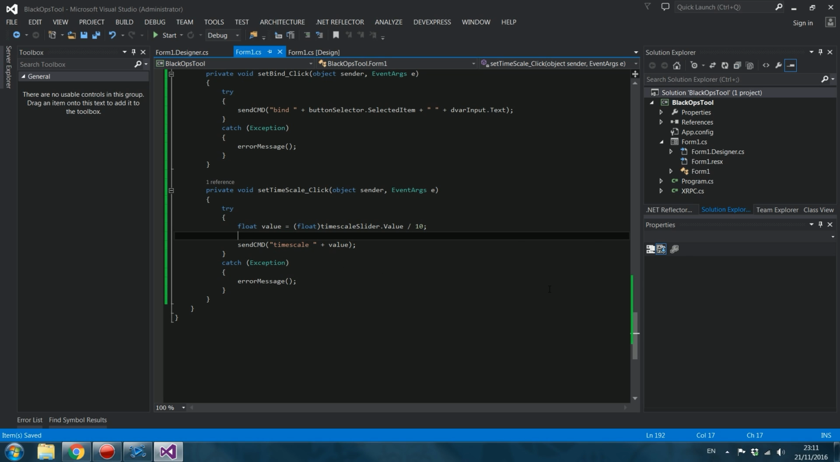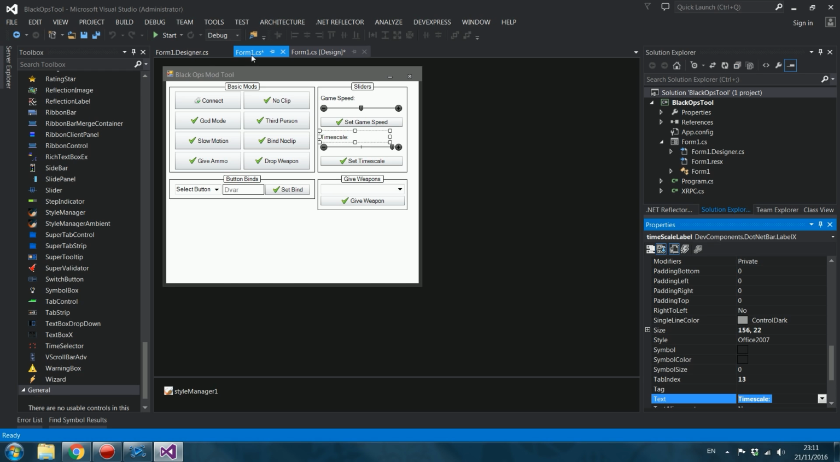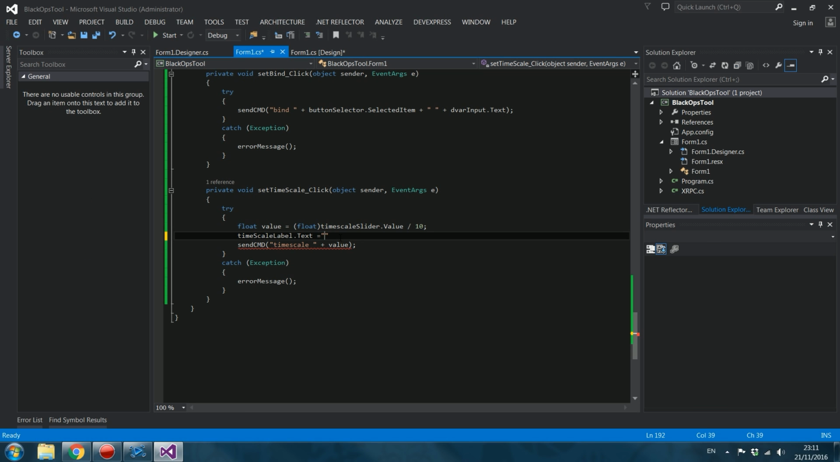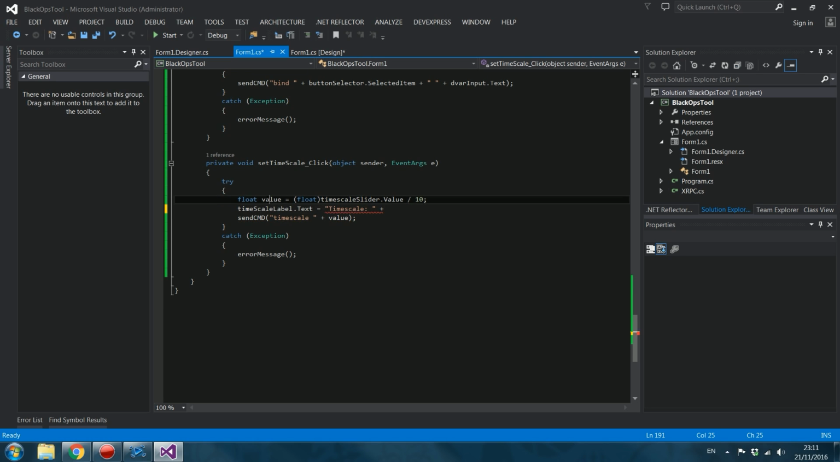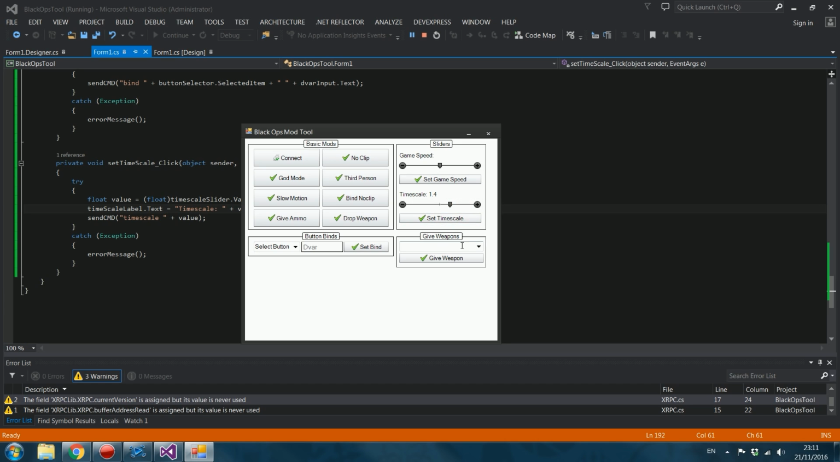So to do that, I'll just say, what was it called? It was called timescale label, not timescale slider, timescale label dot text will equal, and again we want it to equal the name as it is normally. So we want it to equal timescale and then plus our value, which is value. And there we go. So now the label should also print out whatever value the timescale is on. And if we set it to that, there we go, 1.4, 1.1.